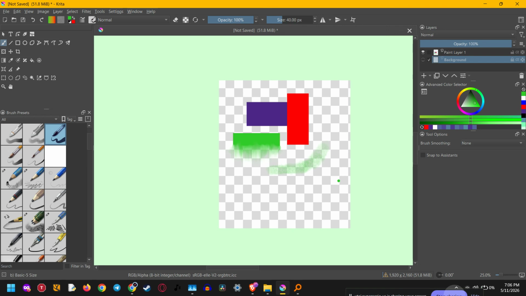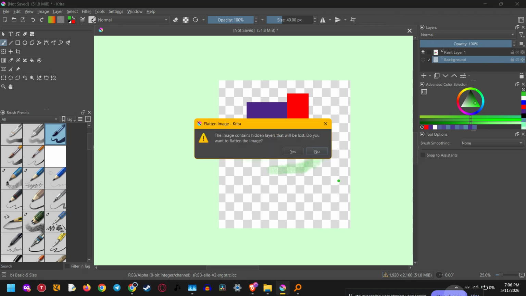Just remember that when you save or export your file, you'll want to use a format that supports transparent backgrounds like PNG. If you export to a format that does not support transparency, your checkerboard background may turn into white again. So the quick recap is simple.